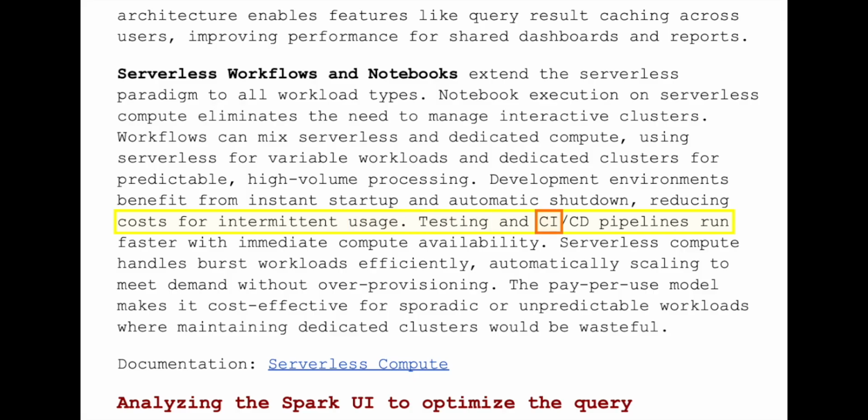Testing and CI/CD pipelines run faster with immediate compute availability. Serverless compute handles burst workloads efficiently, automatically scaling to meet demand without over-provisioning. The pay-per-use model makes it cost-effective for sporadic or unpredictable workloads, where maintaining dedicated clusters would be wasteful.